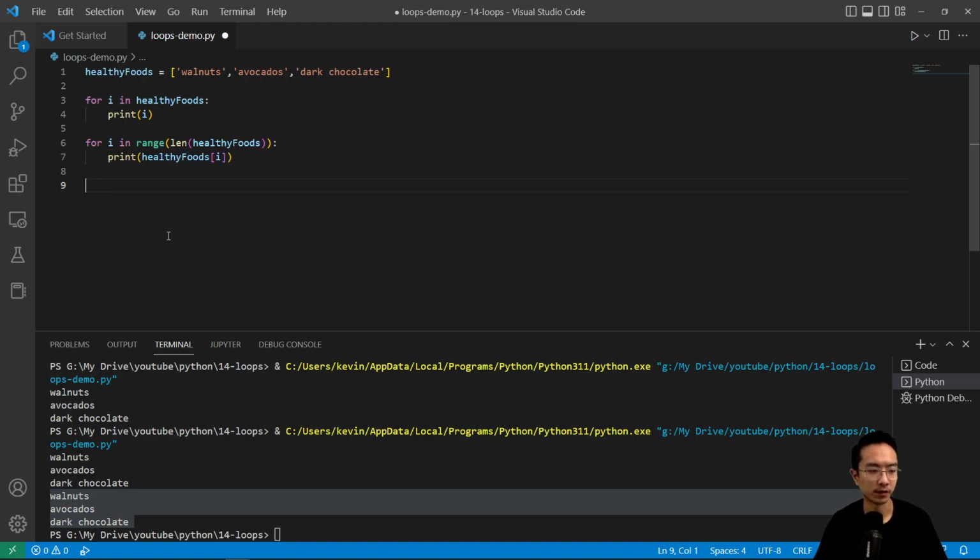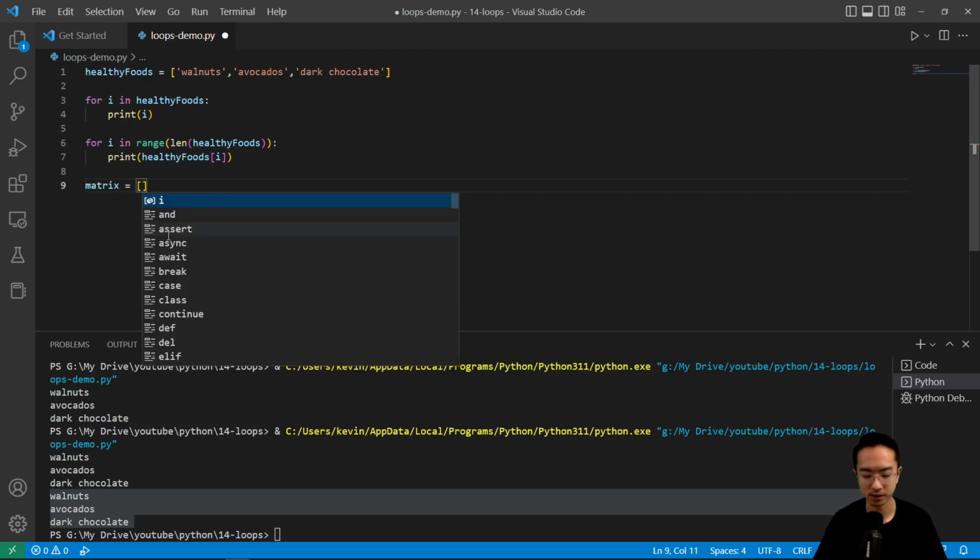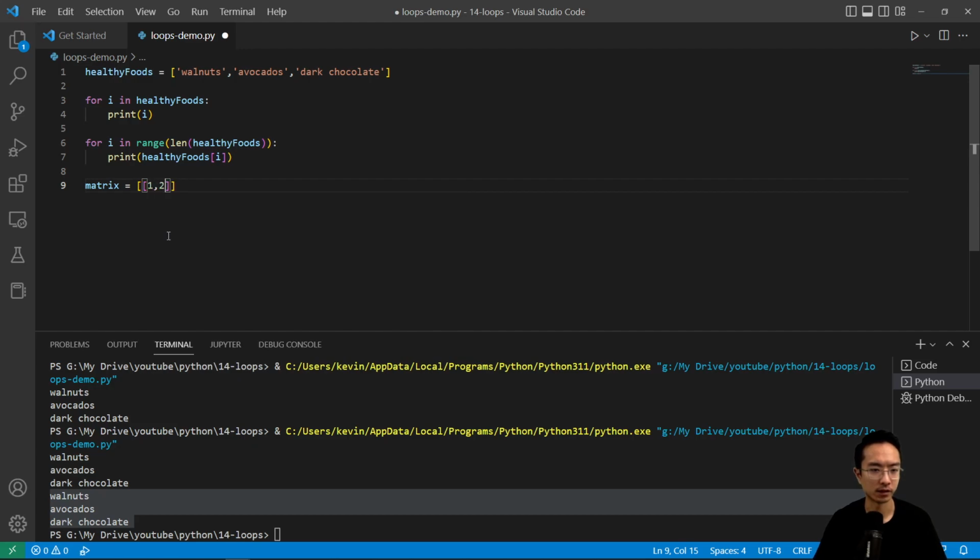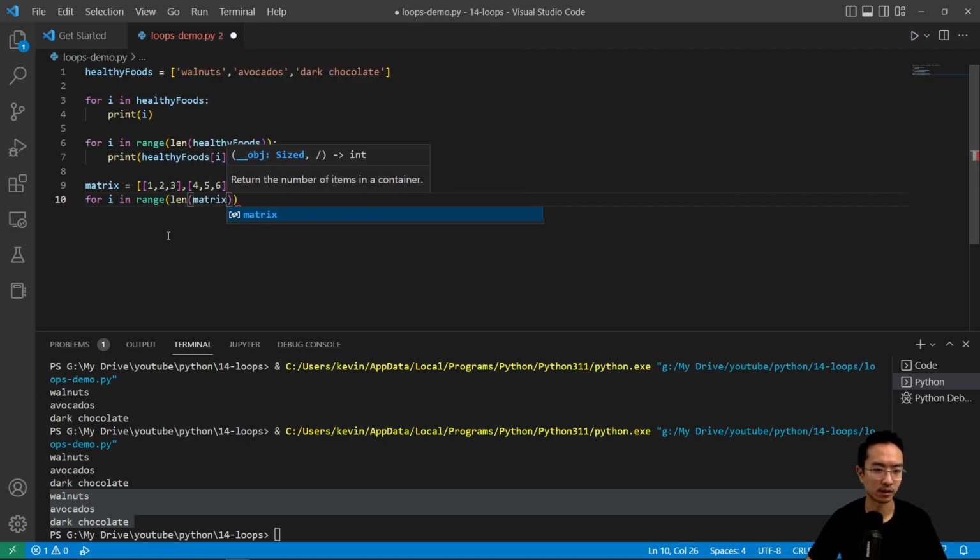You can also have nested for loops. So if I created a matrix using a list of lists of 1, 2, 3, and then 4, 5, 6, and 7, 8, 9. So this is a 2D array or a matrix. And then if I wanted to loop through each element, I could have an outer loop for i. Since it's a square matrix, we'll just go by rows and columns.